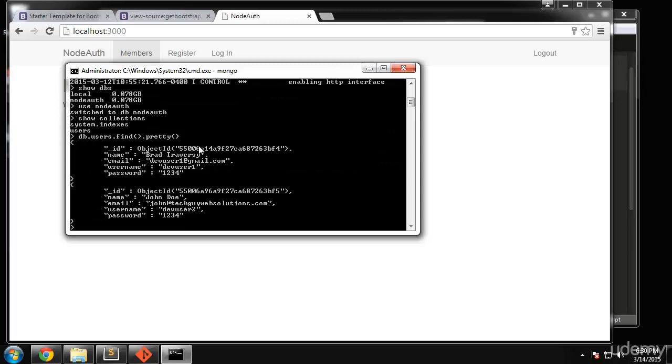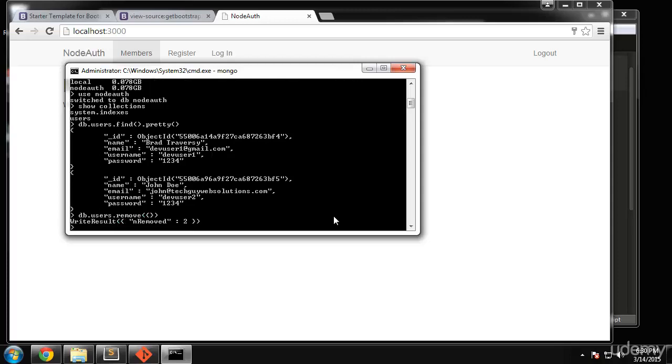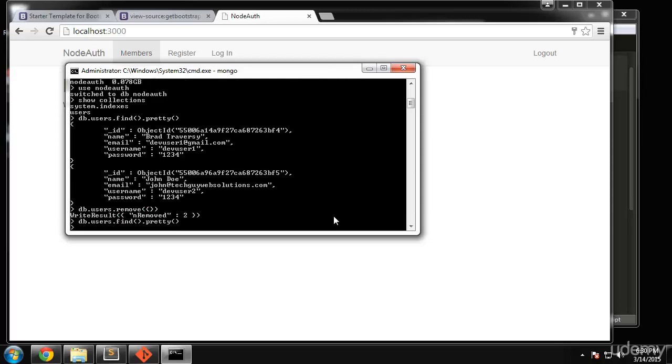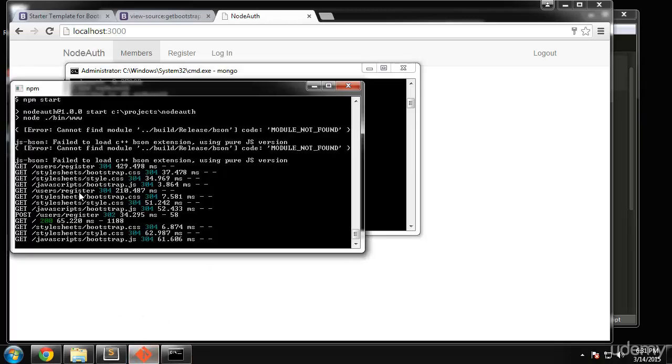Okay, so BradTraversy. Now I don't think that's right. No. You know what I'm going to do is delete everything in here for now. So db.users.remove, and then we're just going to put in here empty curly braces. And now if we try to see them, you can see we have no more users. Alright, so what do we do now? Let's take a look at the log, or the console, which doesn't seem to give us anything.